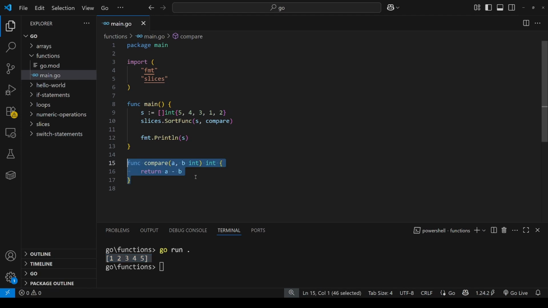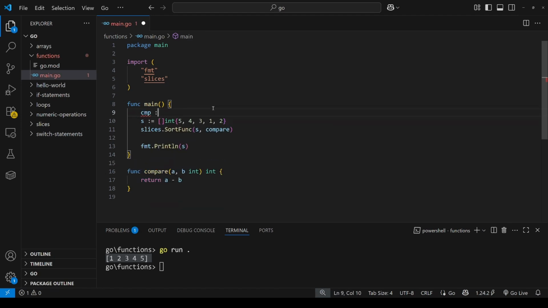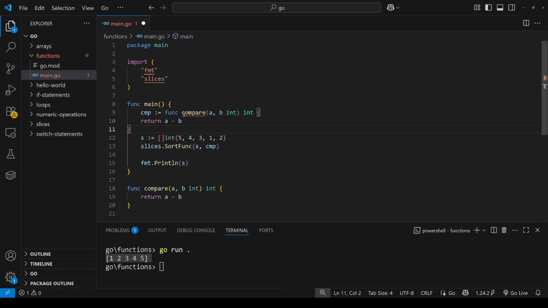Now we don't have to keep this as a standalone function. We can turn this into an anonymous function. So what we can do here is say cmp is equal to compare, right? And then pass in cmp and we're good. But that's not an anonymous function quite yet because we still have it declared below. So instead, we can just copy this function, paste it up here, and then fix some of the syntax that's going on.